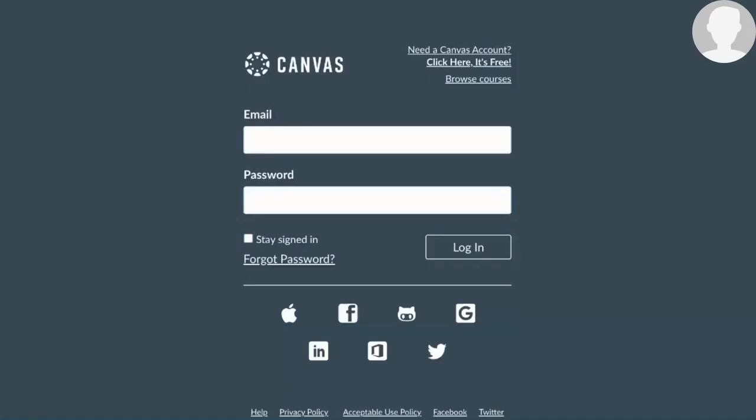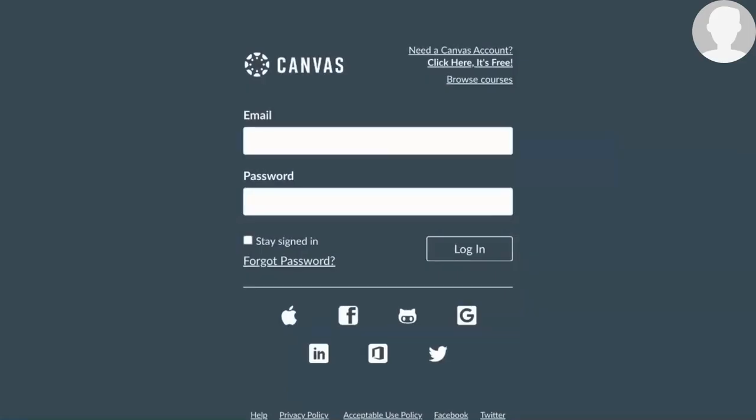Let's get started. The first thing you need to do is go to canvas.instructure.com and log in. It is very important that you write down your password. If you forget it, you can get another one by clicking the Forgot Password button here, just below the password entry box. But it generally takes Canvas a few days to respond, so it's better to just have it written down someplace so you can easily find it whenever you need it.